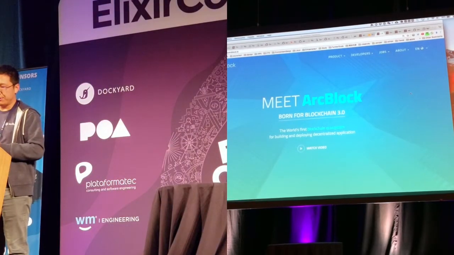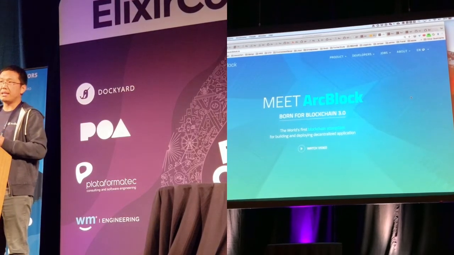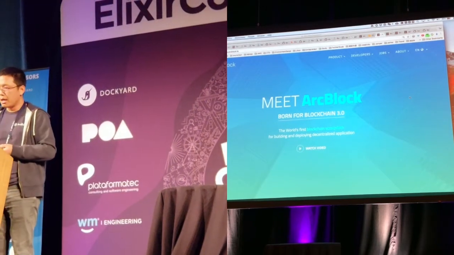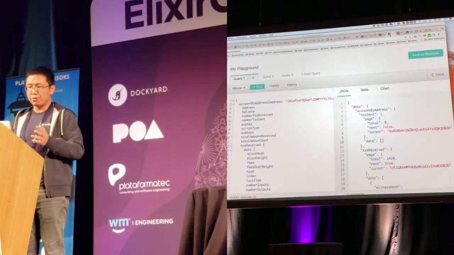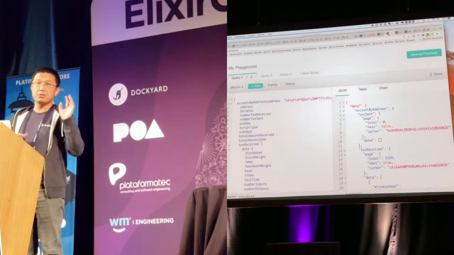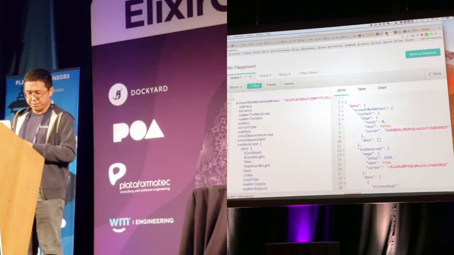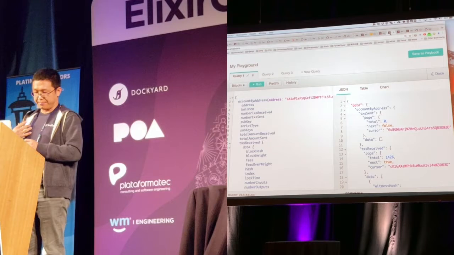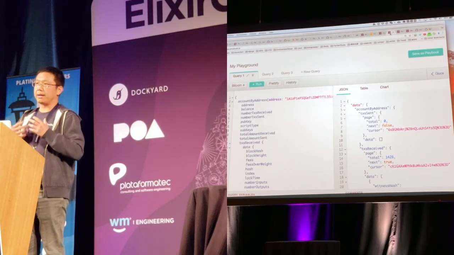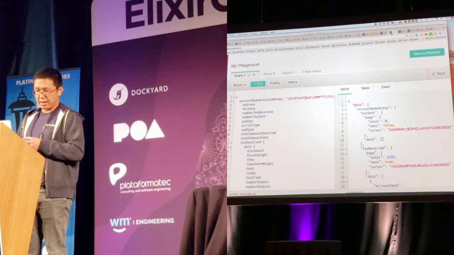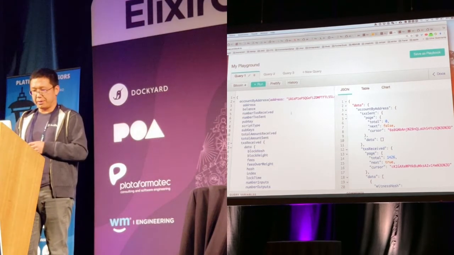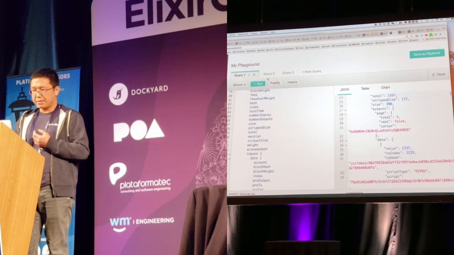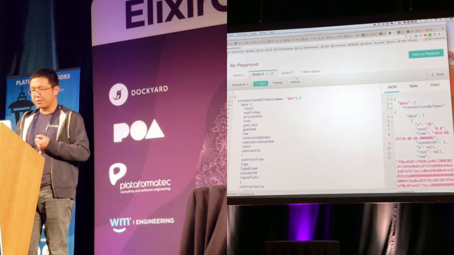In ArcBlock, we build services and APIs to make it easy for people to build blockchain-enabled applications. I guess some of you have already seen our OCAP playground when you walked around the booth. It is completely based on Absinthe and Phoenix to build a nice GraphQL-enabled API layer, so that one can do very complex API queries, and we support lots of different queries.